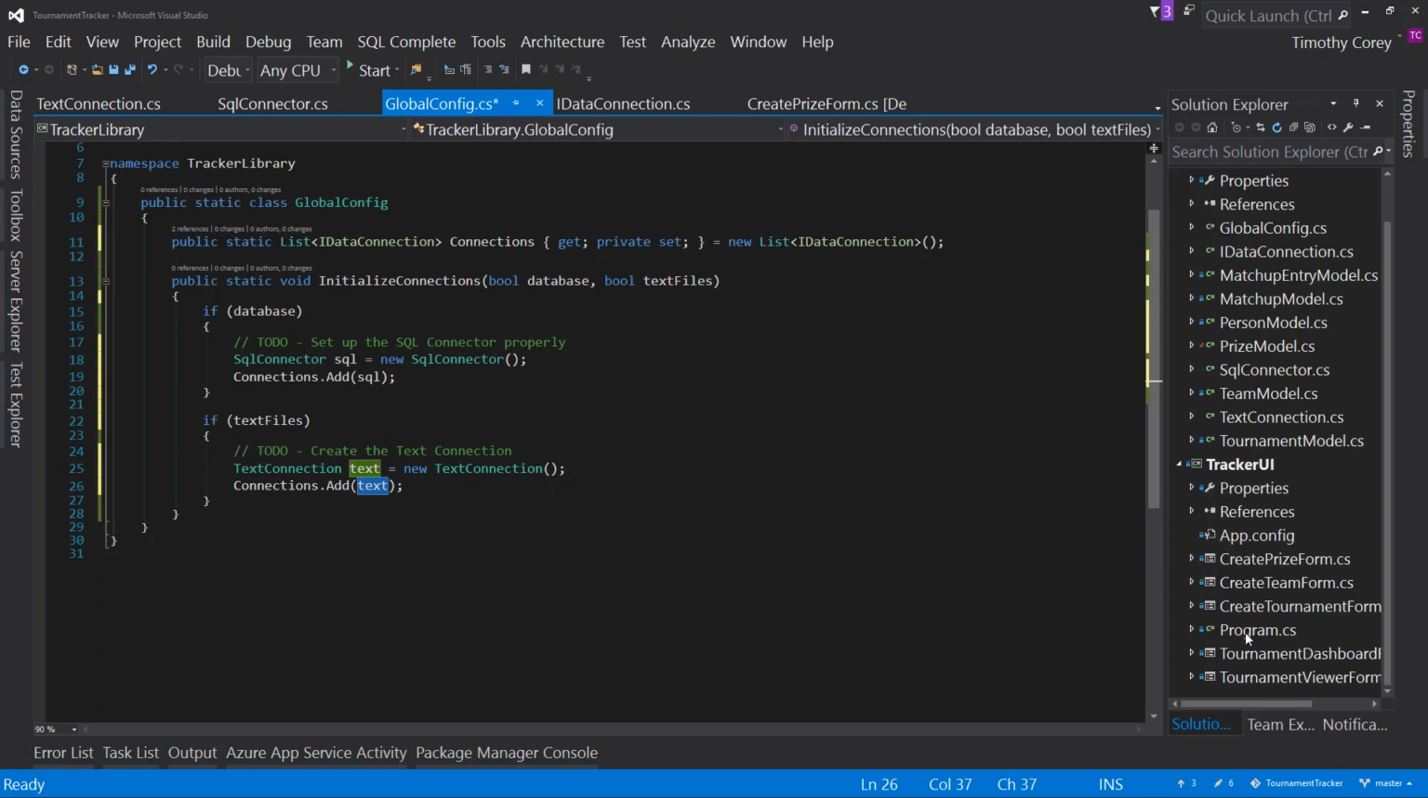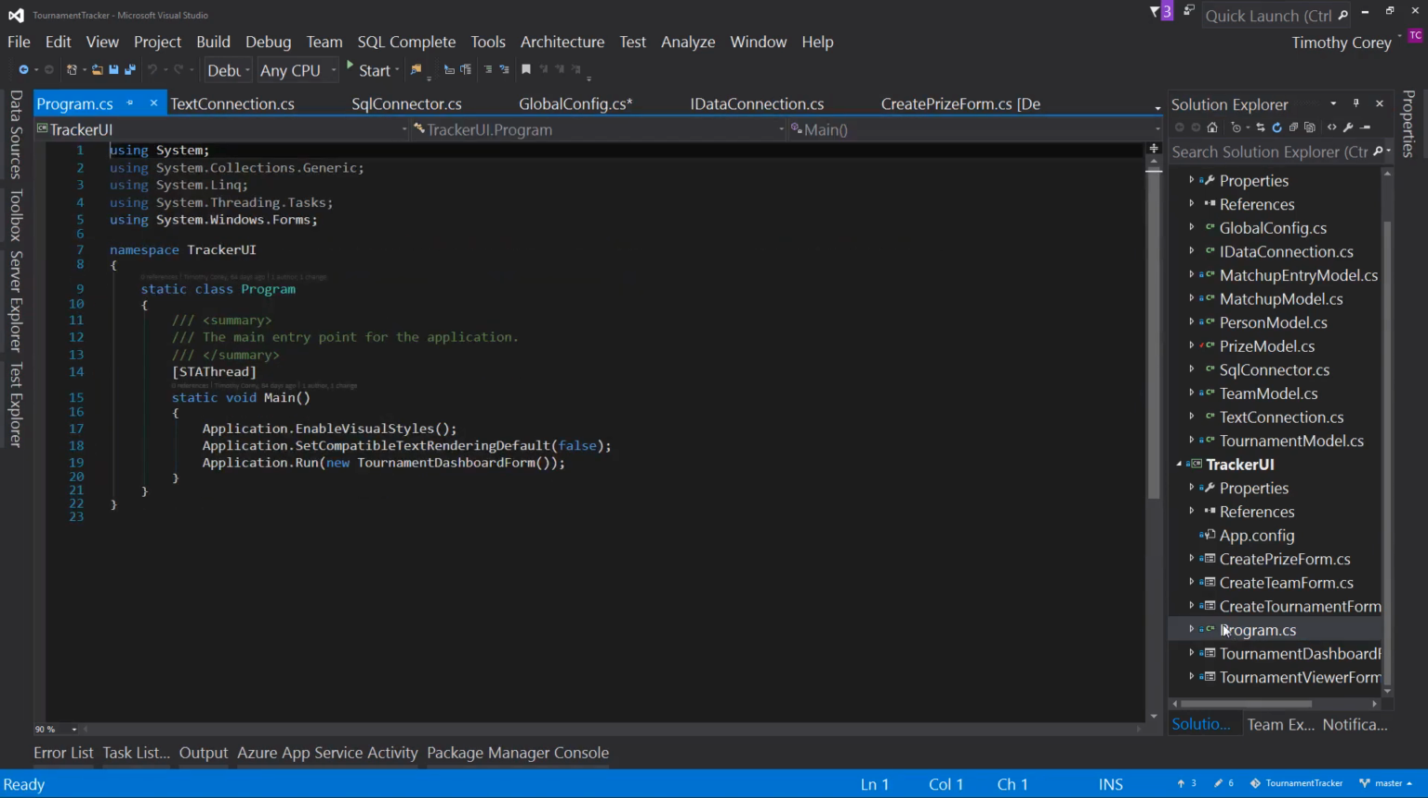Down here in program.cs, this is where our form application actually launches from, the static void main. So we have 3 lines of code that Microsoft has created. Application.enable visual styles, application.set compatible text rendering default, and application.run new tournament dashboard form. This is where we determine which form gets launched as the startup form. Now this is going to be the startup form that we use for our application when it's finally done. This is the real startup form.